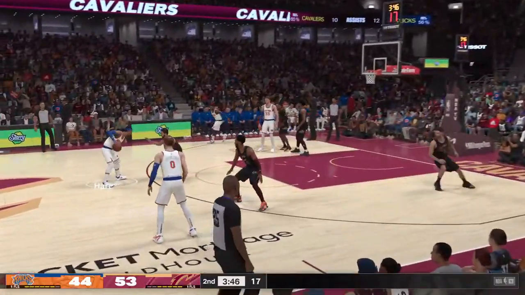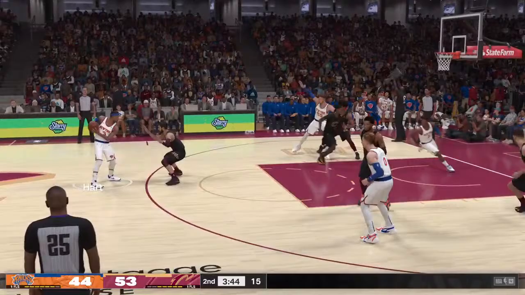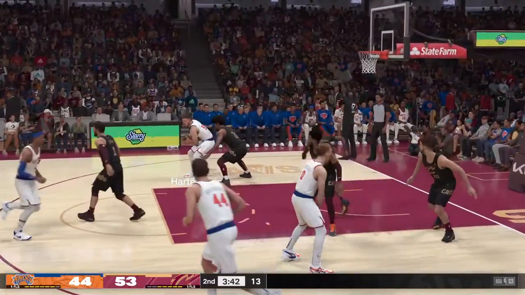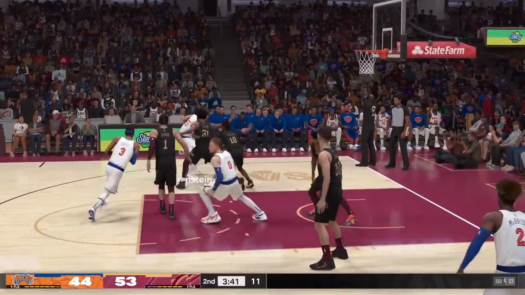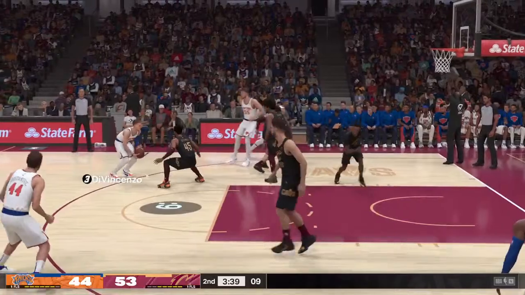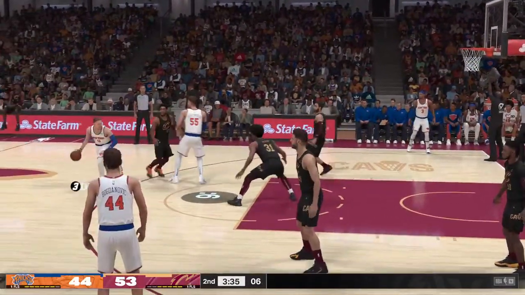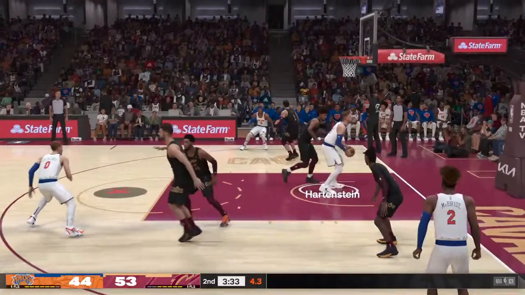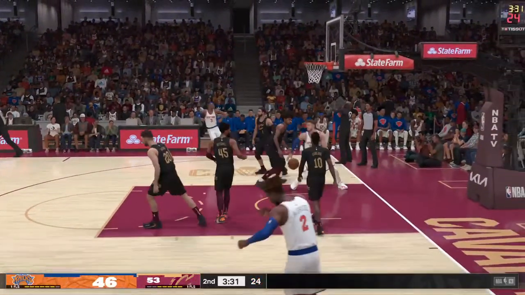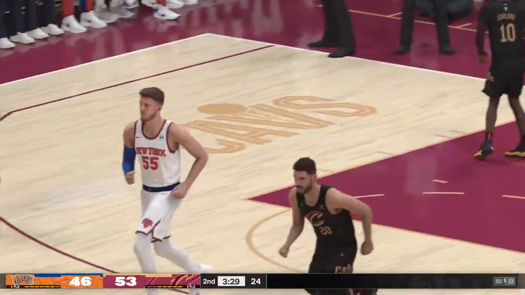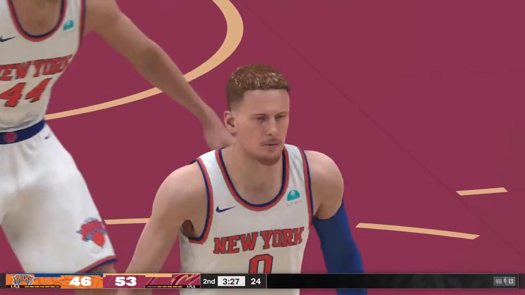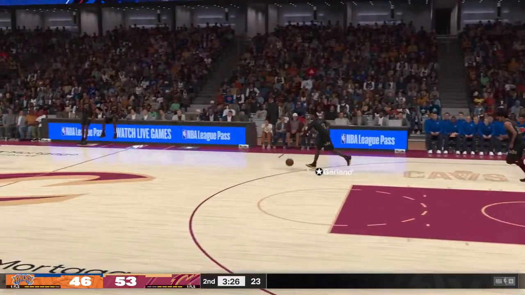Pass to Hart. Allen brings a double team. Hartenstein passes to DiVincenzo. Back to Hartenstein. Takes the assist and lays it in. Nice setup. 10 points for him. DiVincenzo being a connector out there now.